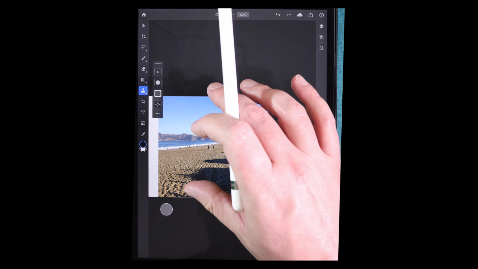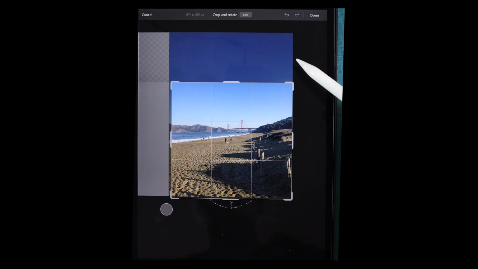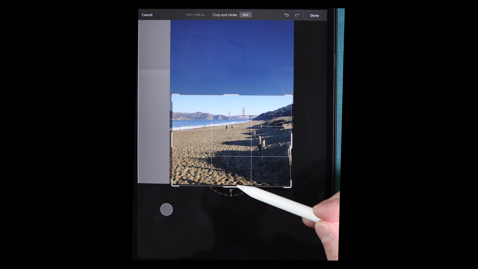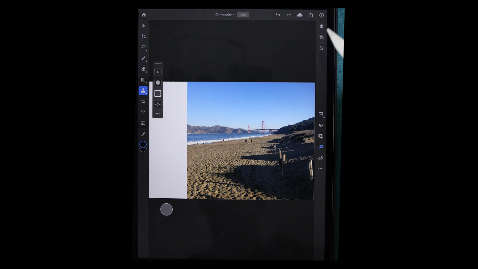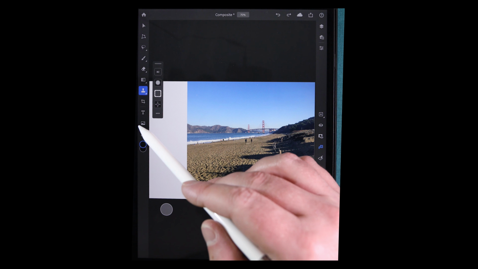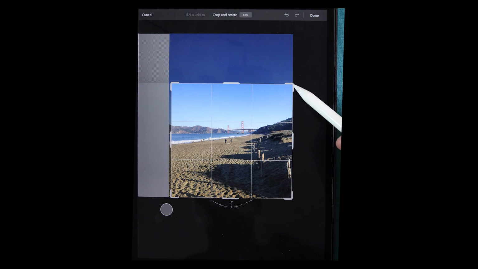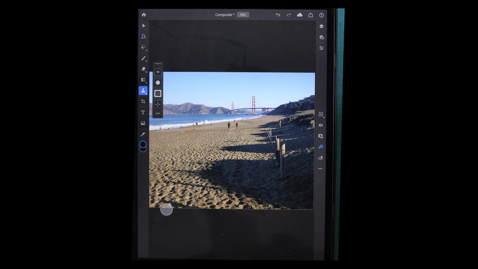Now, if you don't like the background here, we got too much white over here, we can go into our crop tool. Crop it down even smaller. Didn't save correctly. So then you would hit done.